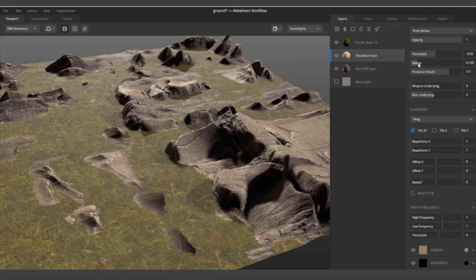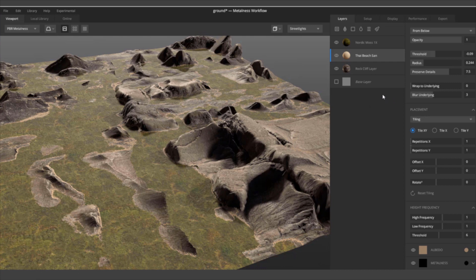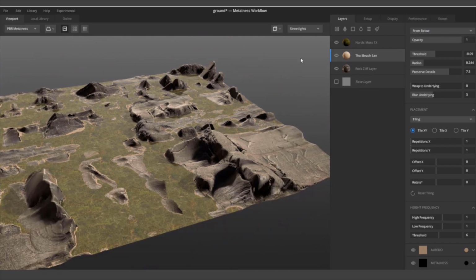Oh, it kicked the radius up there. Okay, cool. All right, that looks pretty good, and we'll go with that. We can also have it come from above, which we'll do here in just a minute. Okay, cool. So let's move on, and let's try out one of these other layers.